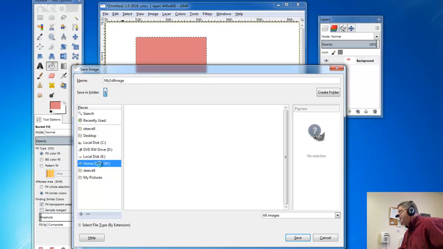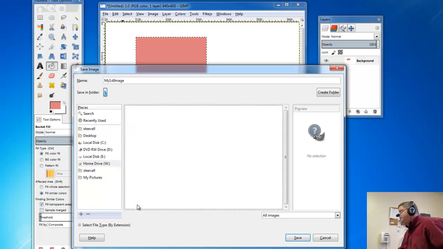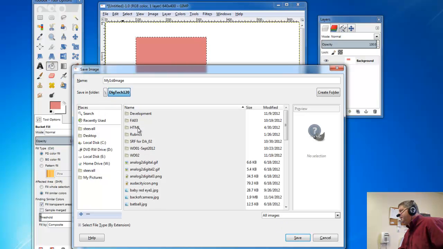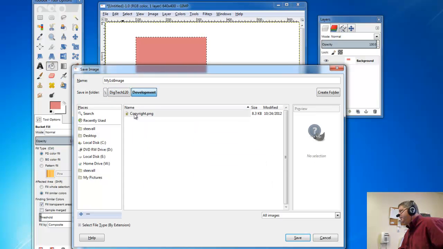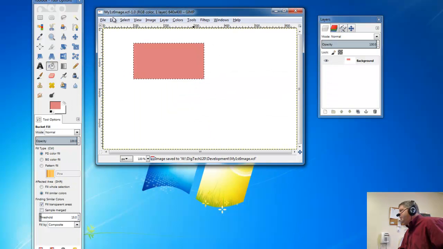I'm just going to save this here in my W drive real quick. And as I'm waiting for this, basically I clicked on my W drive. I'll click on my digital tech and I choose a folder. So I'm in a folder right now, digital tech. Maybe I'd like to save it under development, and maybe under development that's where I'll save it. I'll click save. And so my image is now saved. I can sort of assert that by looking at my title bar. I have a name here.